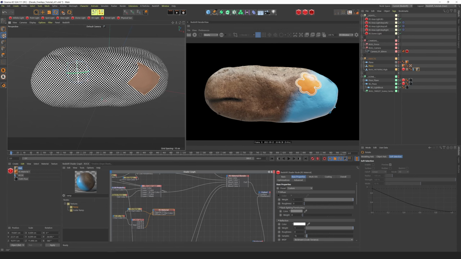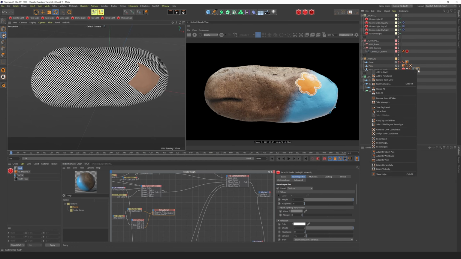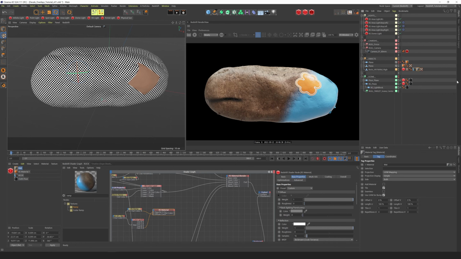Now, I've got this angled in a way that should be fine. But what I need to do now in order to use this is right click on this material and generate UVW coordinates. And I immediately want to go over here and go to basic, and I'm going to rename this sticker 2 UVs.